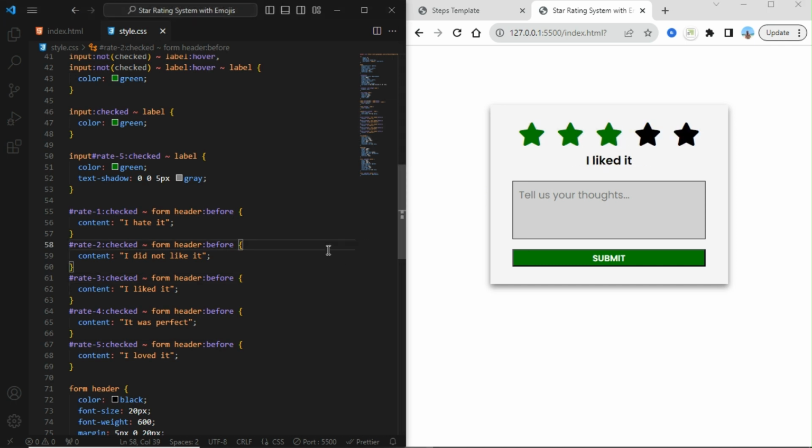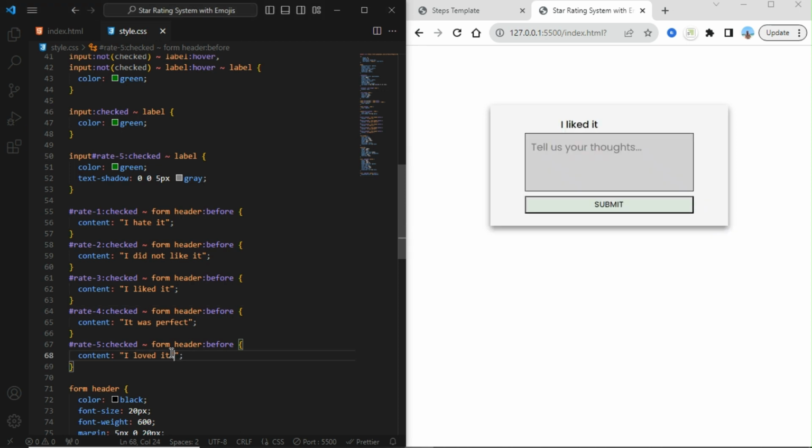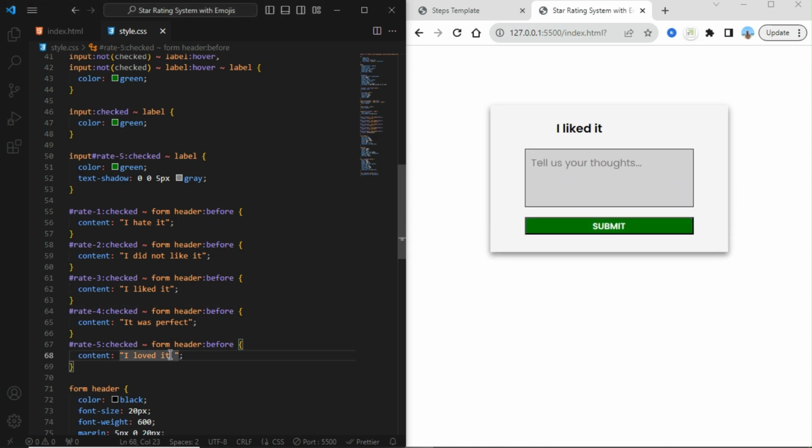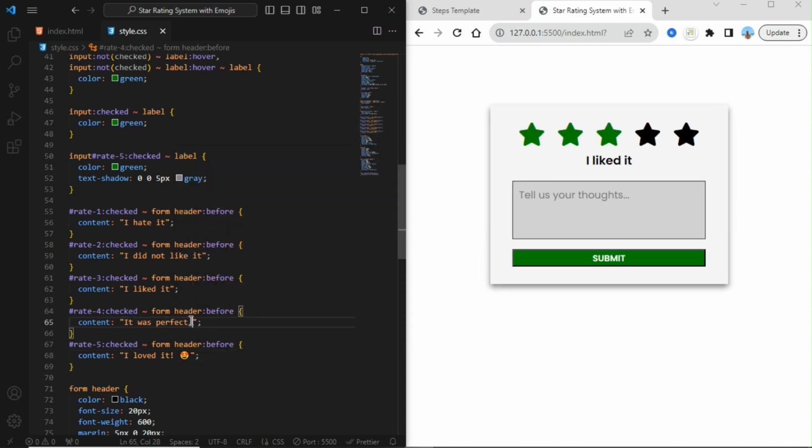Now let's add the emojis. For the Windows users, you just press the Windows key and the period key, and it pops up. So I'm just going to choose randomly. I loved this one. Okay, this area, let's just highlight it. See, it was perfect. I will just choose.